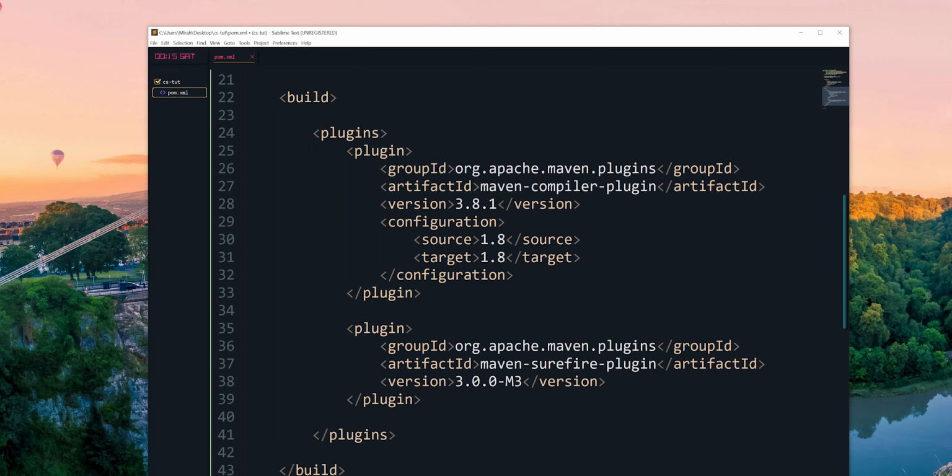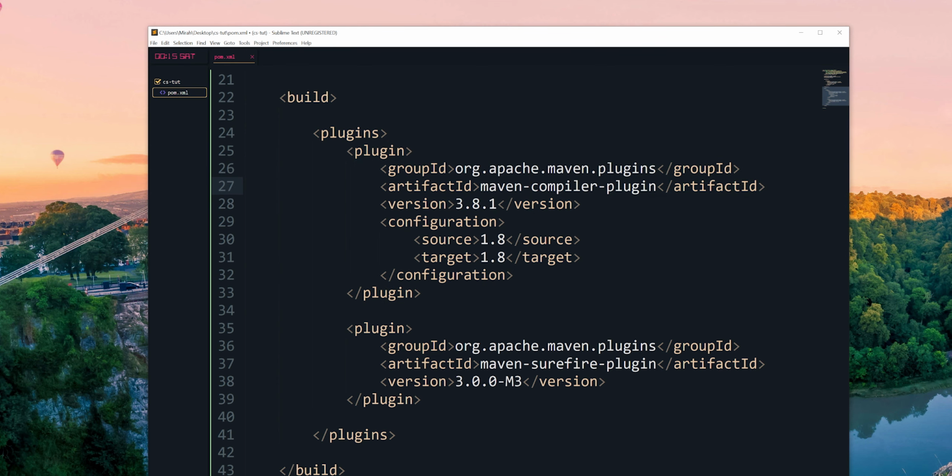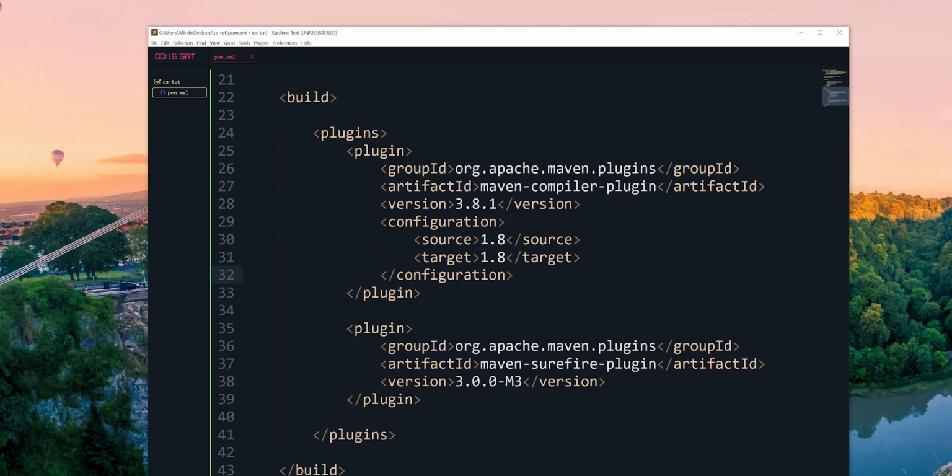So in our build, we have our plugins section. We have our build tag, then our plugins tag, and then we have our specific plugins that we're using here. We're using compiler and Surefire. The Maven compiler plugin just allows our code to compile, so we're able to run it later. If you leave this plugin out or delete it, it does exist in the Maven super POM file, so that will get pulled in automatically, and you probably don't need this plugin unless you're going to change something from the default that's in the super POM. And we are actually changing something in the default for the super POM.